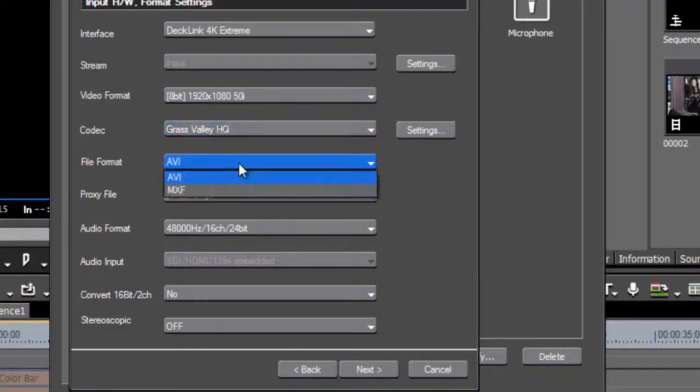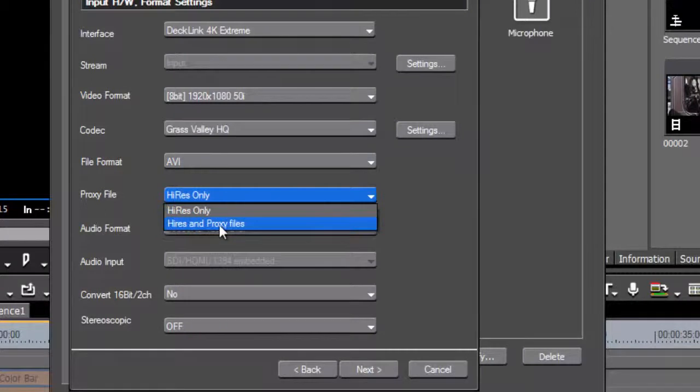What kind of file do you want to create, an AVI or an MXF? Personally, I stick with AVIs because they're more compatible, more things understand AVIs than MXFs. You can choose MXF if you prefer. They're just ways of saving the video and the audio together, and I always use AVIs. There's this option to make up proxy files at the same time as capturing the full quality ones. I don't use that because A, I don't use proxies very much, and B, it just makes the capturing do two things at once, and I prefer to do one thing at a time.